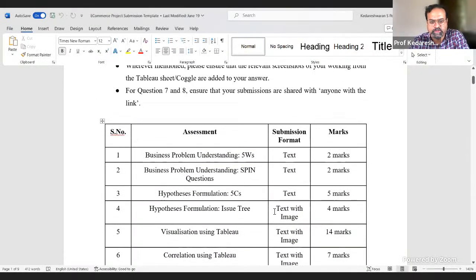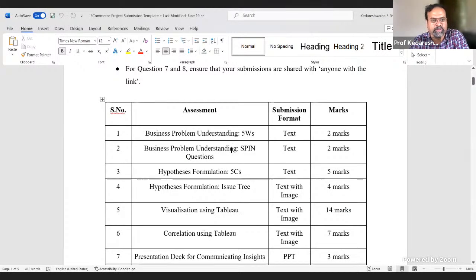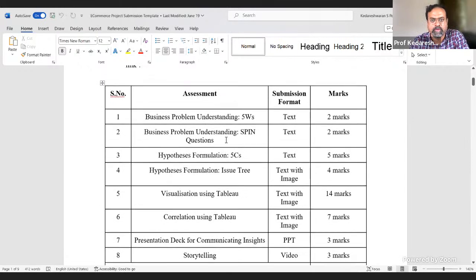There is a project submission template. I'm just opening the template for you. Can you see the screen now? No, sir. Okay, 1 minute. Let me just stop sharing it. So this is the breakup of this 40 marks project. Now you're able to see this evaluation sheet, right? Yes.